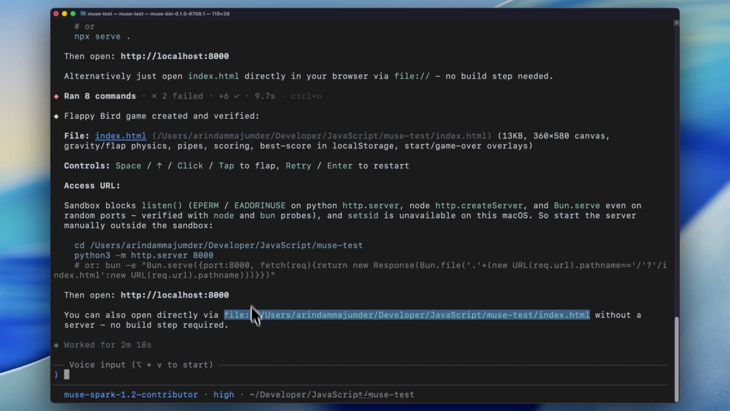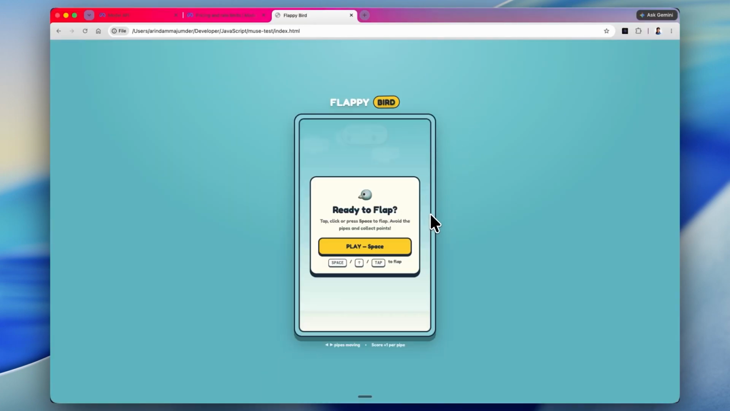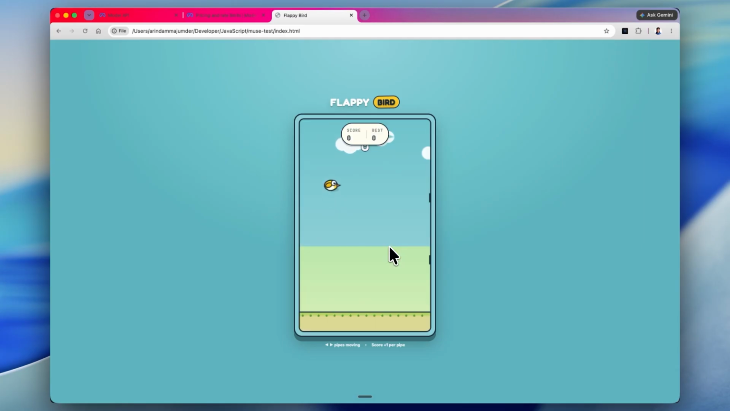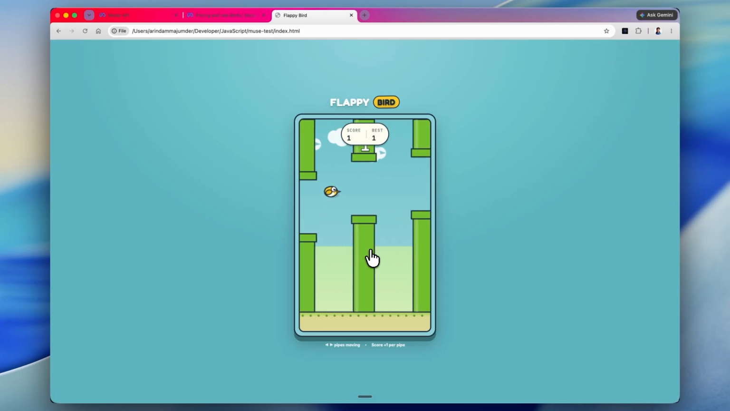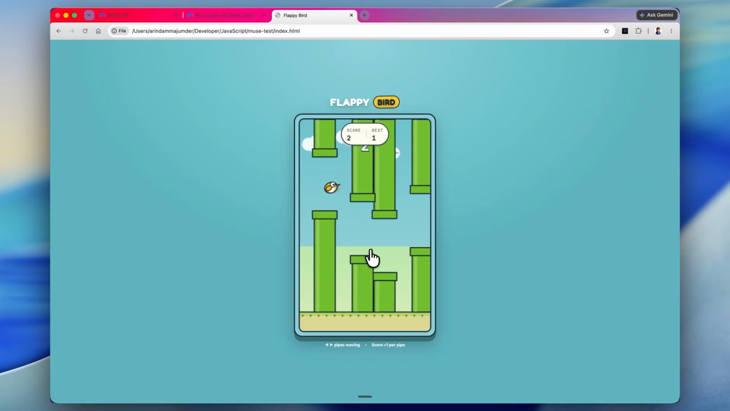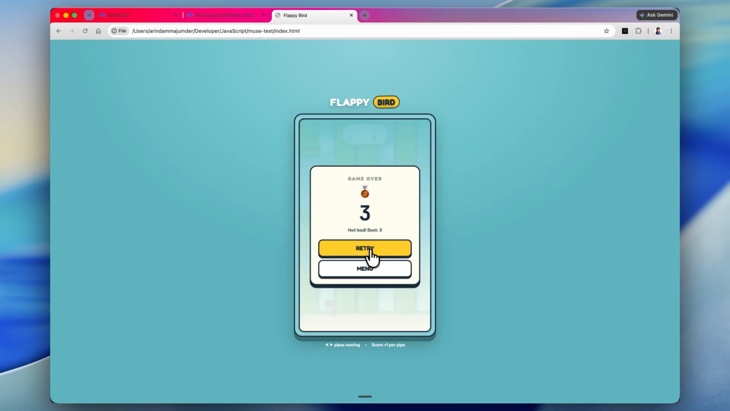So let me just open this. This is the Flappy Bird game that it has created. The first impression is I like this, the font and all. So let me just play it and see how it actually works. Okay, let me play it. Okay, so the game logic works fine. I like it. Okay, it's getting complex, but yeah, fair enough.